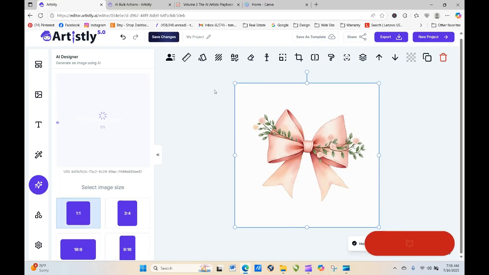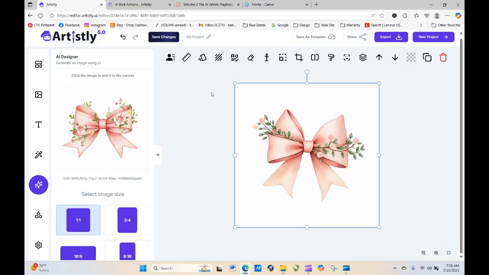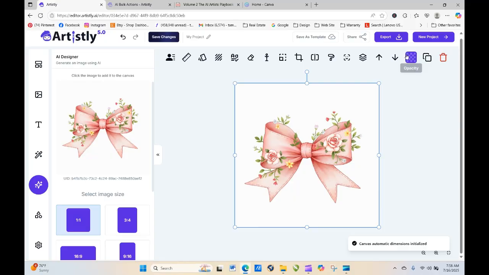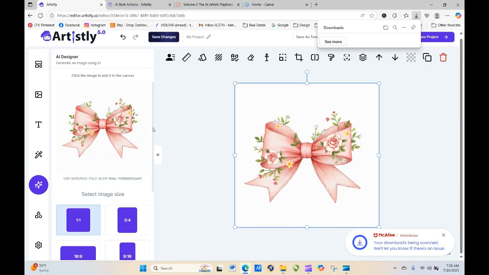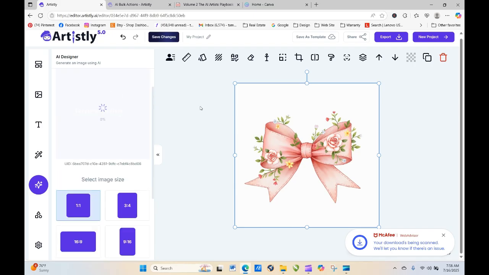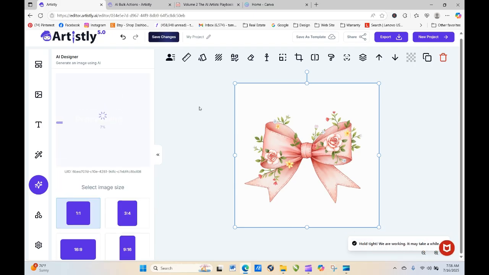Let's do a couple more. I can tell it to remove the flowers, but I kind of like the flowers. They kind of set it apart. And as you see, you can actually do it fairly quickly while you're saving and all that kind of stuff.